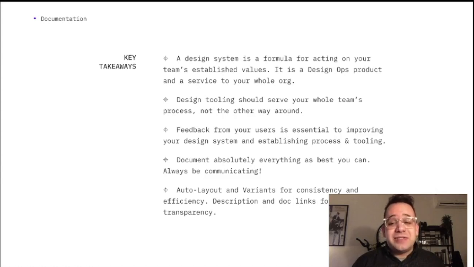If you had to define design systems after this, I would say it's a formula for acting on your team's established values and principles. A design system is a factor of design ops, which is how designers operate more than what they put out, or how you get designers to putting out what they put out, essentially. And it's a service to your entire organization. There are teams in my company that have used our design system that have nothing to do with the product design team, nothing to do with the engineering team, but they've used it for making presentations, communicating ideas. It's pretty cool.